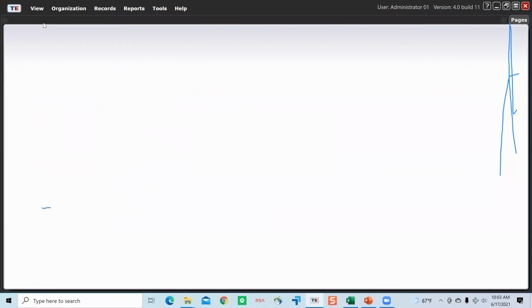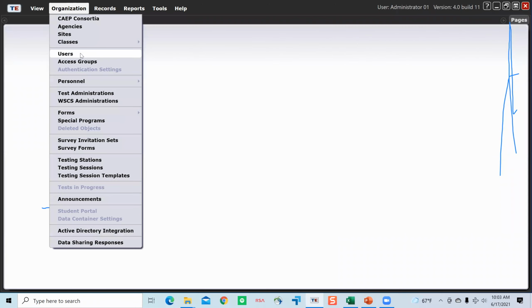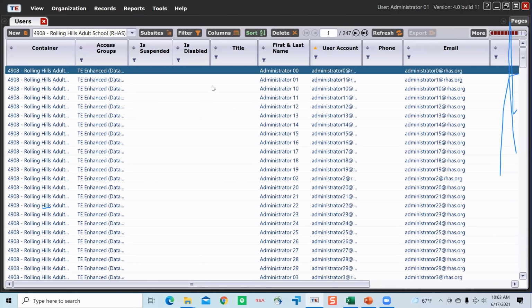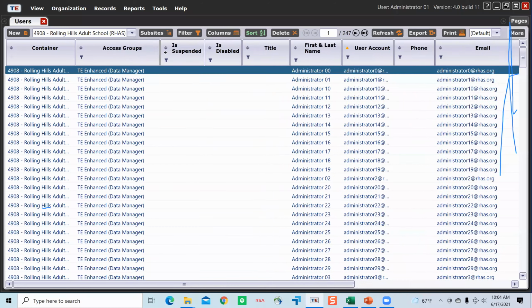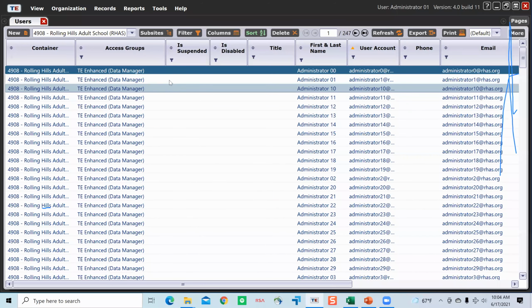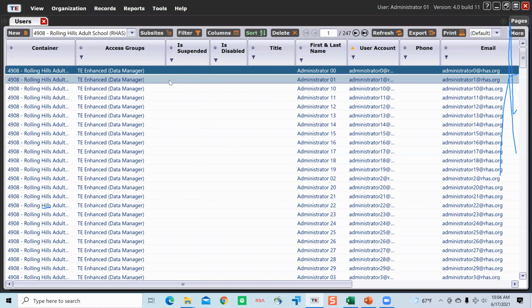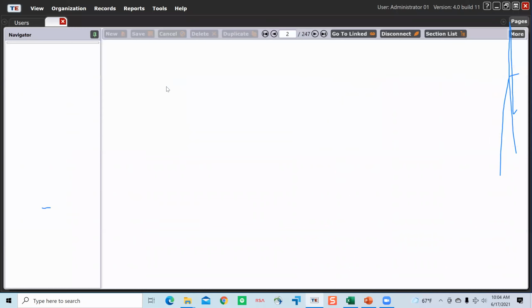One thing I'd like to go over actually is what happens when an employee leaves the agency, and how do we deal with that with their account? So if we go into organization and we go into users, let's say administrator 01 has left the agency, and now, you know, what do we do? Do we delete that account? We always advise not to delete accounts. So one thing that we can do is to just disable it.